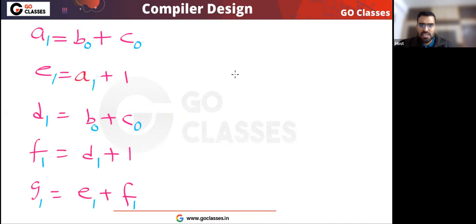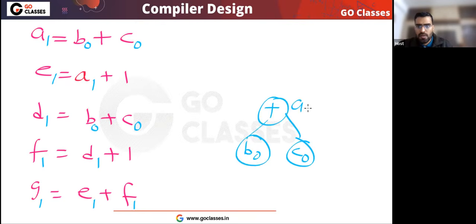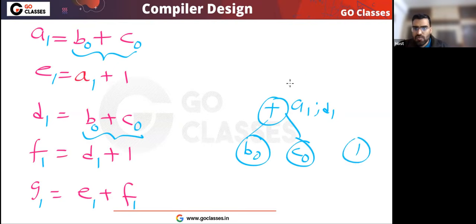So if you have done this, now the answer is very simple. First B0, C0. This is your B0 plus C0. Remember, B0 plus C0 is already here, so you don't have to compute it here. Here you can write D1 also. Next, we have to do A1 plus 1. This is your A1 plus 1. This is E1. Now next, D1 plus 1.